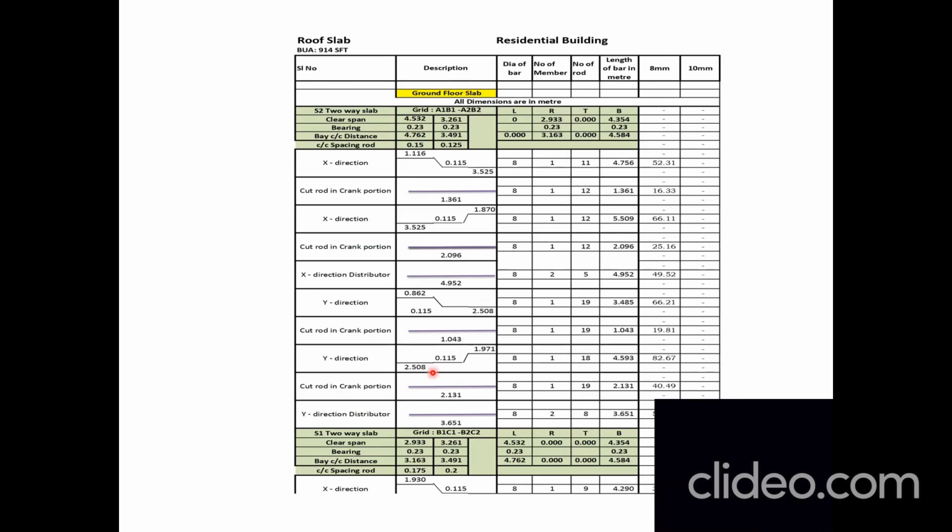This is another sample. So this is a sample of roof slab details. You have crank details, shapes are given, so you can fill the dimensions and get the quantities.